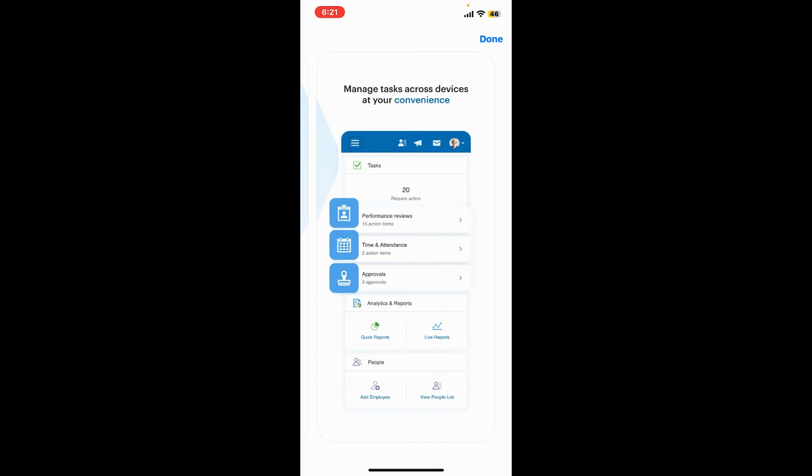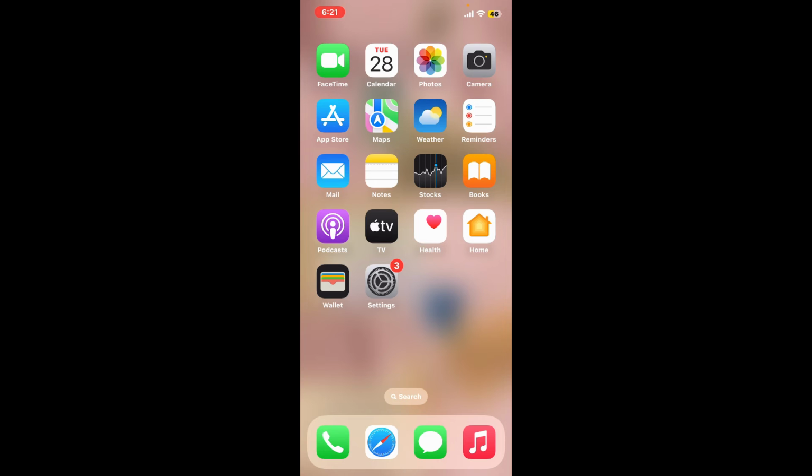Once the application is downloaded and installed, tap on Open and open the Paychex Flex application on your iPhone. So that's how it's easily done.